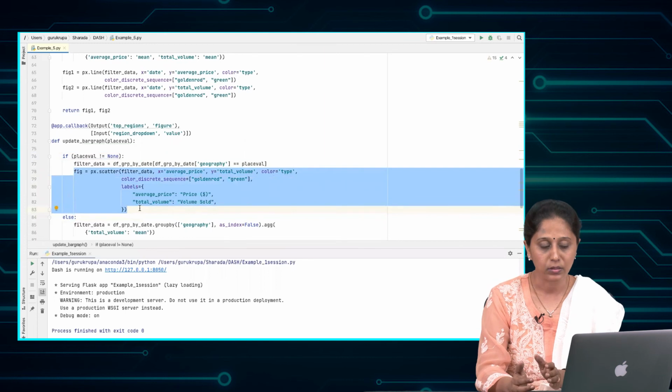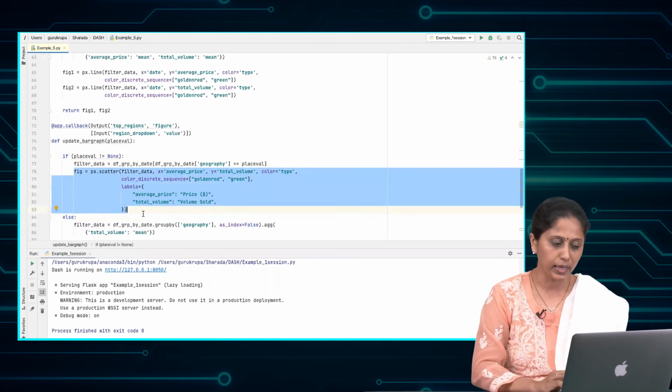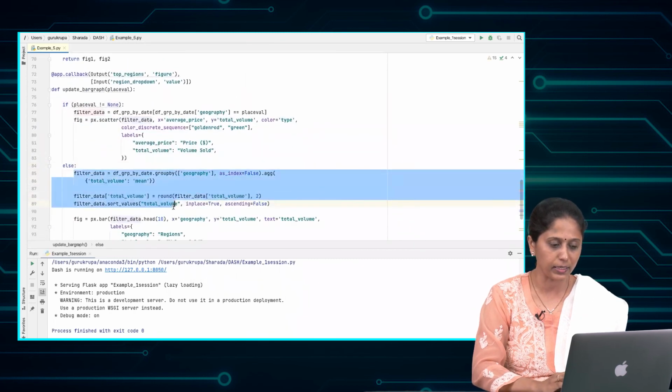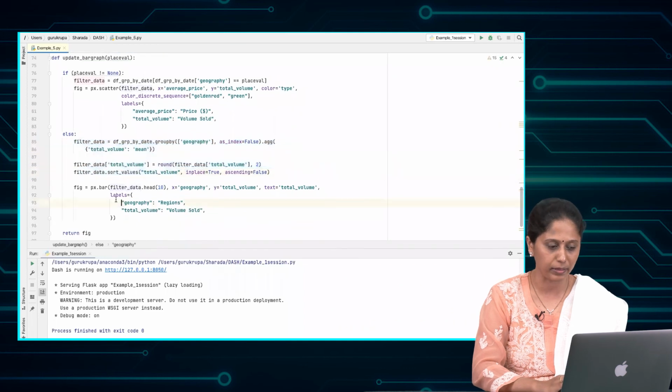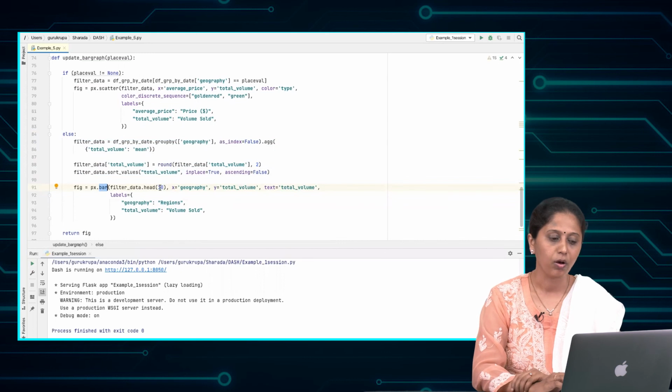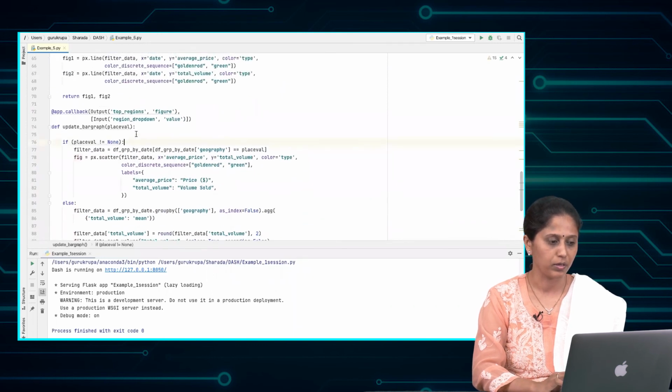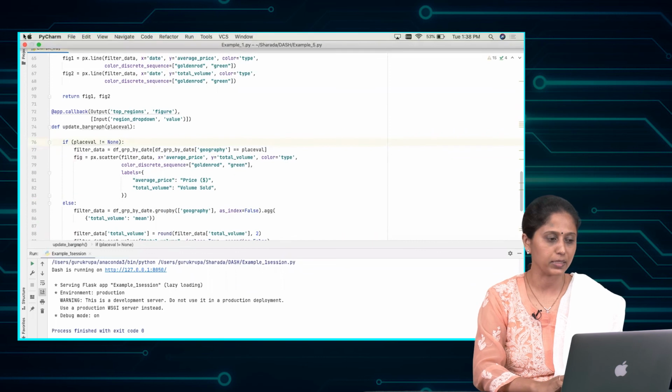If the region drop down has not been selected by the user, then we will aggregate the data and create a bar graph, and we will only show the top 10 geographies in terms of volume of avocados sold. Let us return this figure element from this function. Save this file and execute the program.